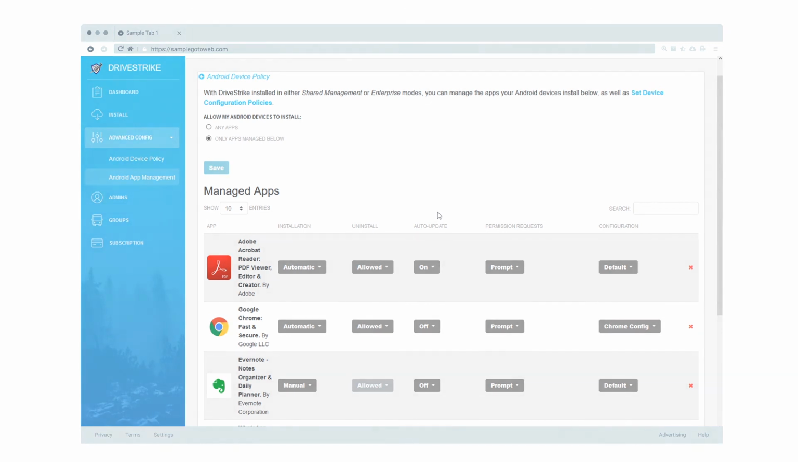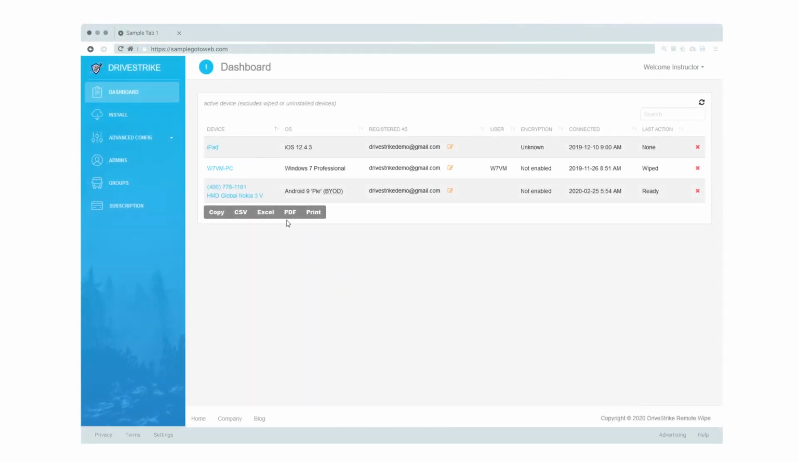When you install DriveStrike on an Android device, you can see the installation mode next to the device name in parentheses. If you install DriveStrike in shared management mode, the record in the dashboard will be indicated by the acronym BYOD. If the device is user managed, the record in parentheses will read user.